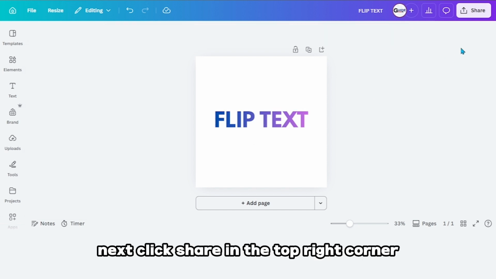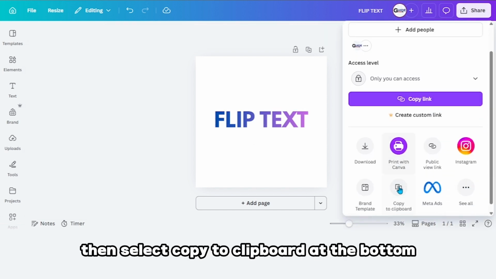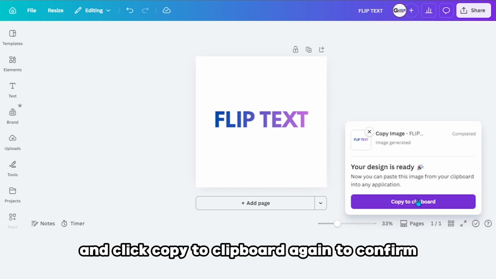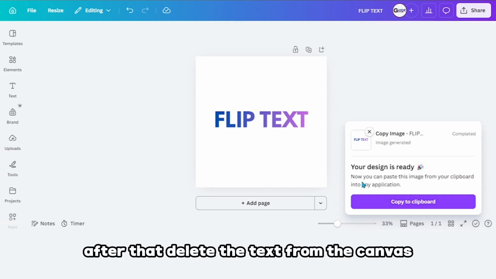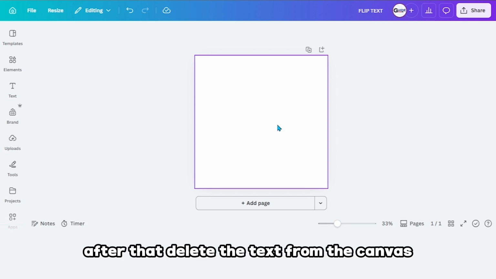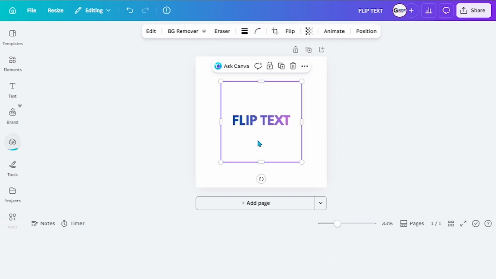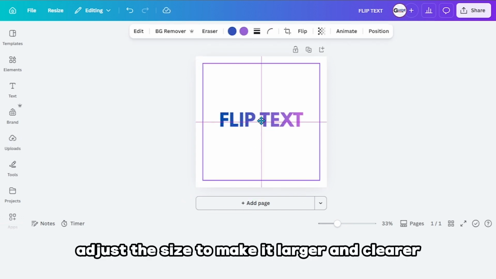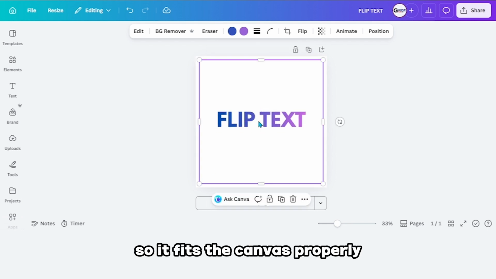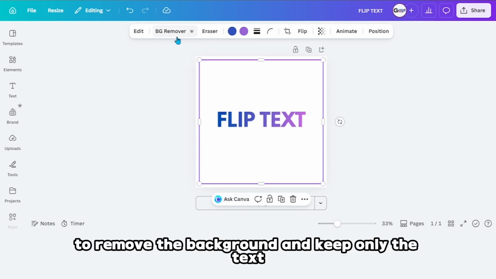Next, click Share in the top right corner, then select Copy to Clipboard at the bottom and click Copy to Clipboard again to confirm. After that, delete the text from the canvas, then paste the text image. Adjust the size to make it larger and clearer so it fits the canvas properly. Then click Background Remover to remove the background and keep only the text.